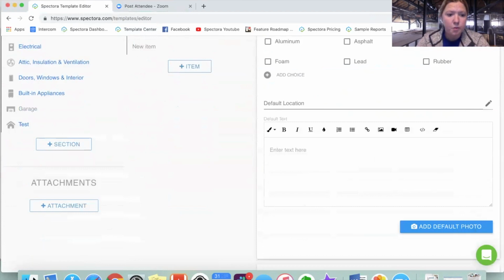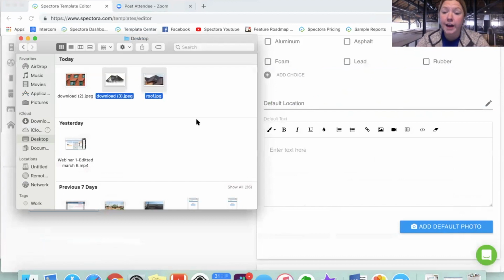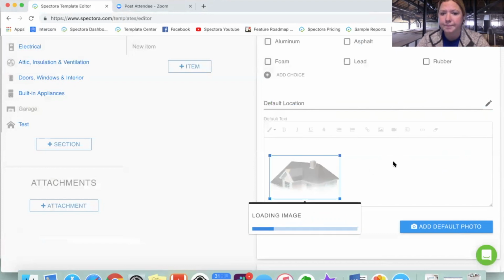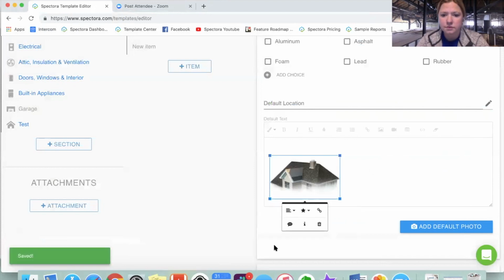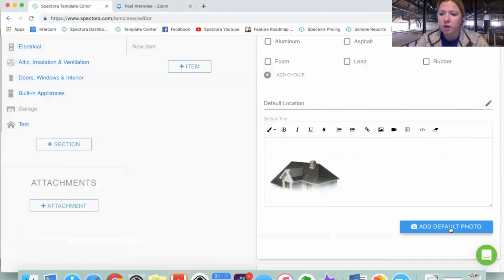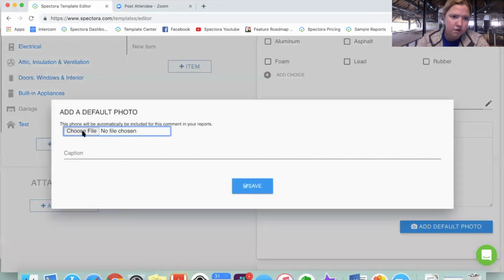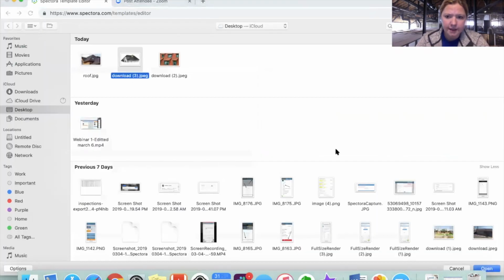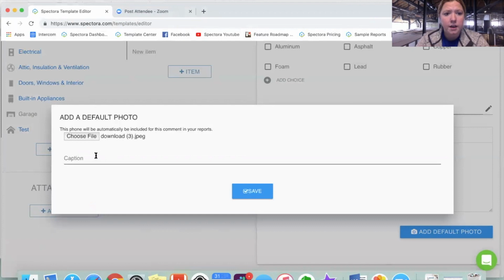Now, just like in the reports, if I have a file folder open, which is great if you have a library of illustrations, you can click and drag into the comments and load it up. You can put it in the text, or you can open this default photo and have the uploader appear, choose file, and select it, and then open. And I can even add a caption for it to display in there. And then I would hit save.